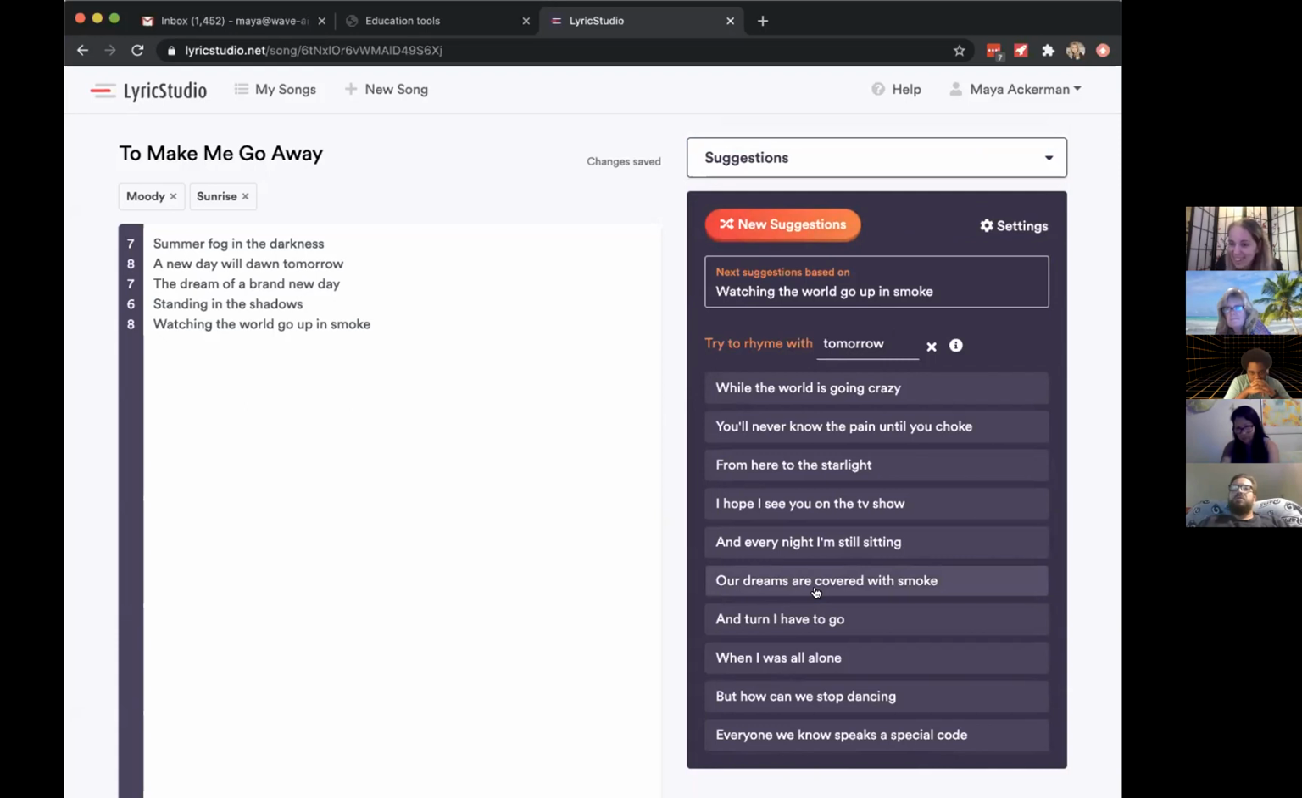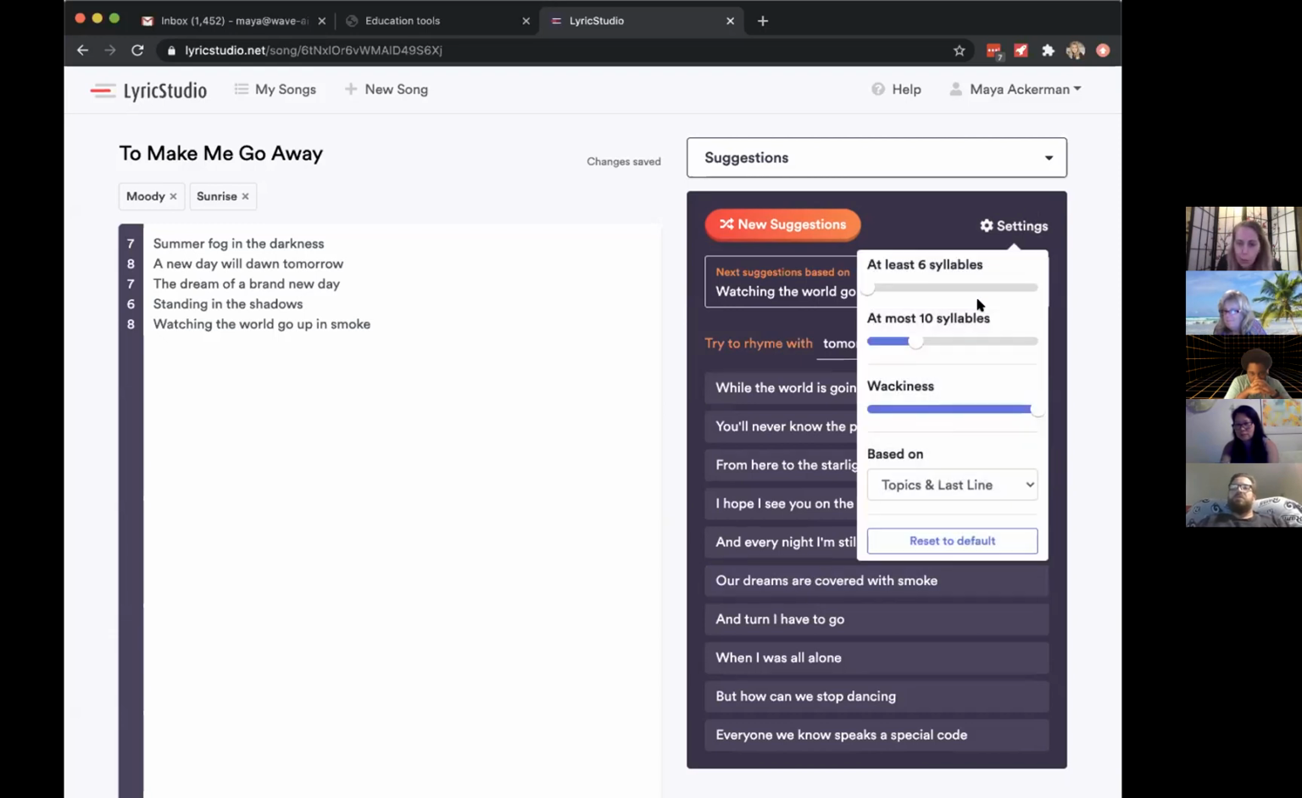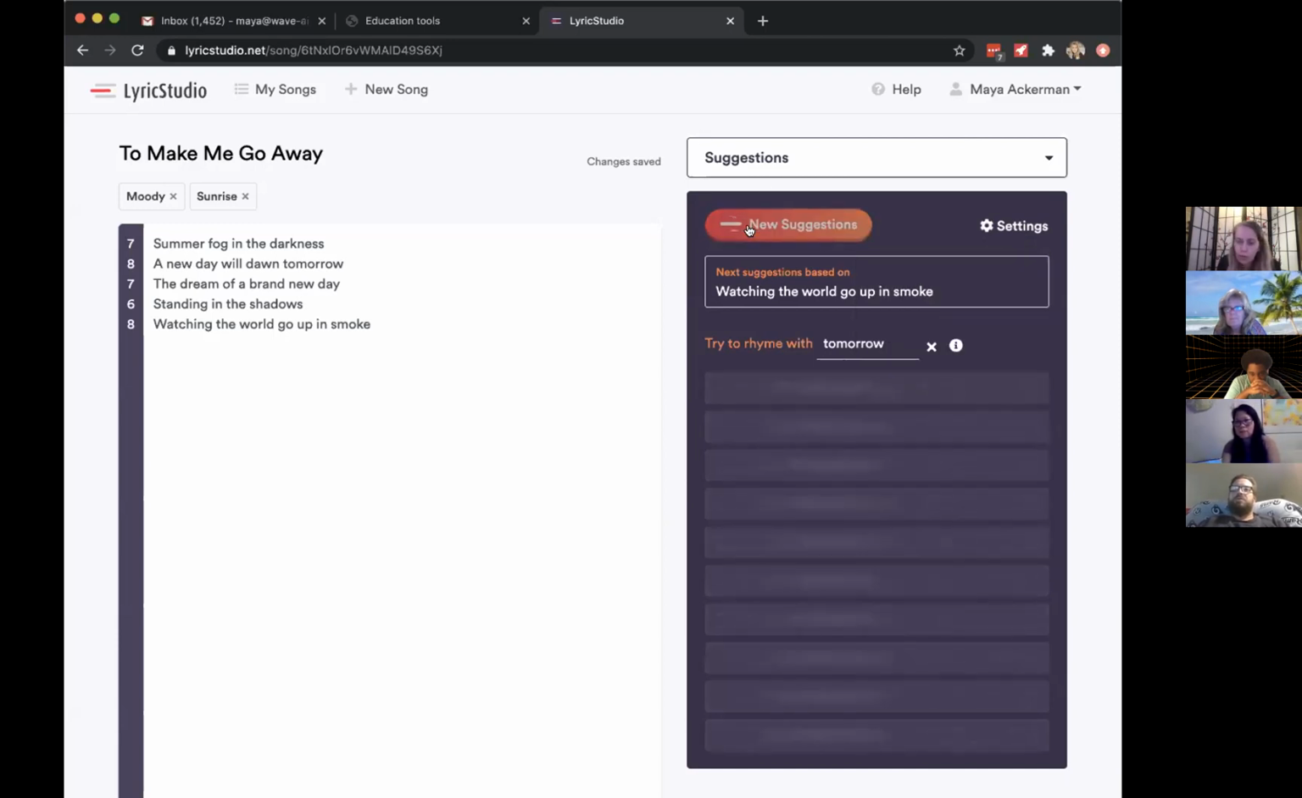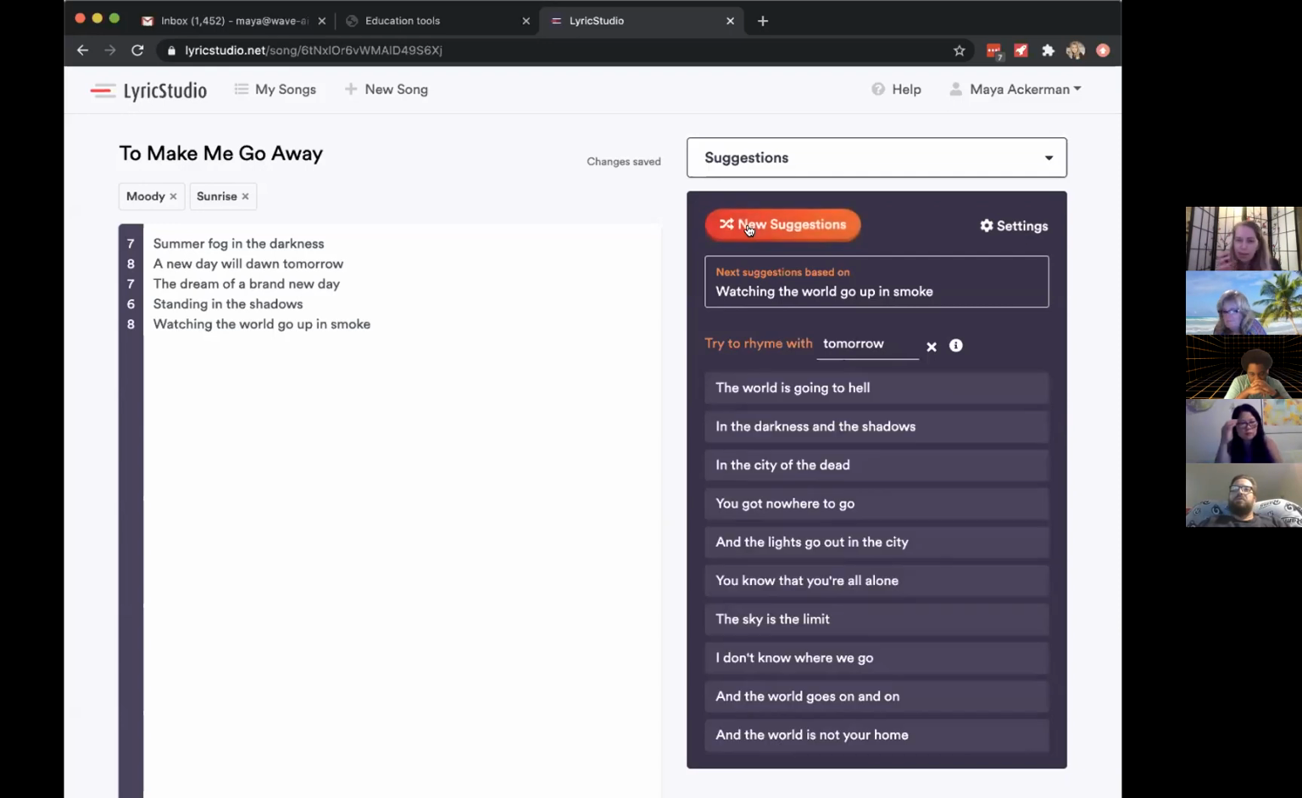Actually, it's a little dark, but I think it captures the mood that we were going with here. Or instead, we can go with very low wackiness settings and get stuff that's more closely related to what was put in already. Again, it's another way in which the students get deeper into the process: in the darkness and the shadows. It's a little bit less wild of a suggestion, but it fits very well.